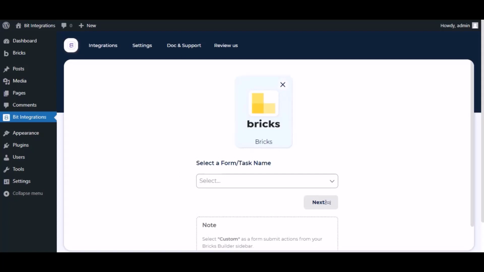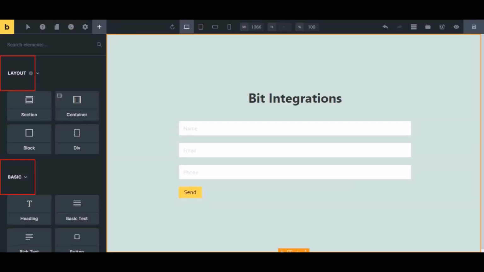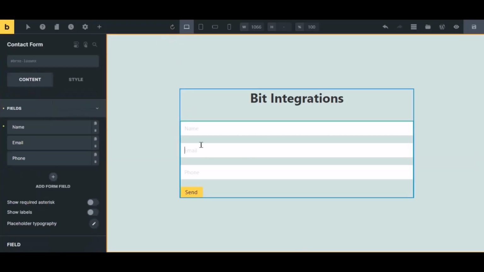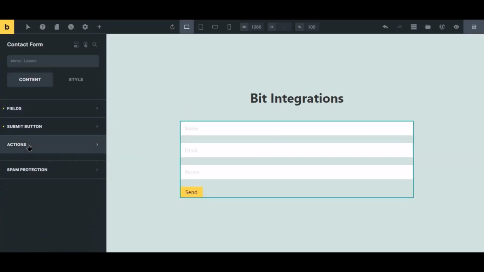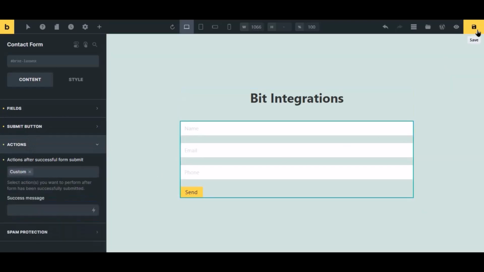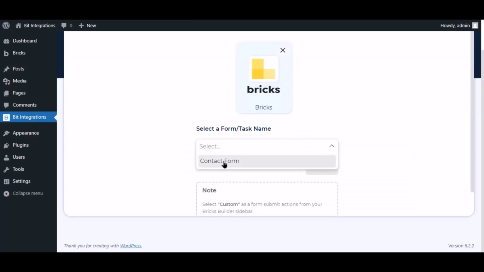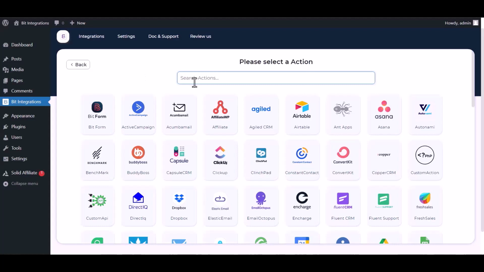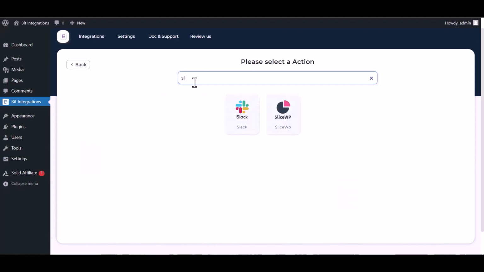Now navigate to Bricks Page Builder, where you use the form. Now select the form, click Action from the left sidebar, then select the Custom from drop-down. Click the Save icon to save the setting. Now navigate to Integration page, select a form. Click Next. Search and select Slack.